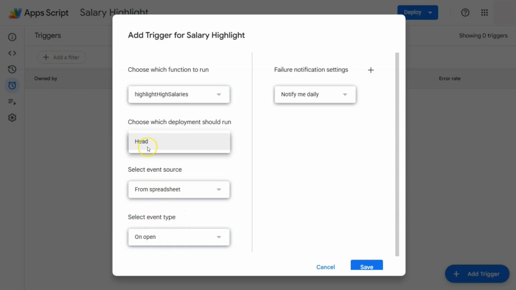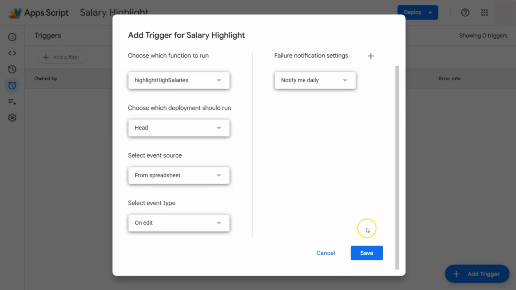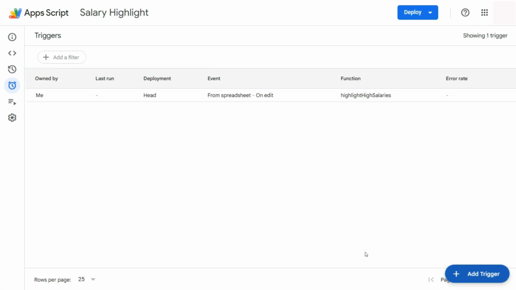So again, we want this function to run whenever there's an edit happening in that spreadsheet. So whenever the spreadsheet is edited, it will run the same function right here. So if you do have other functions that you've saved in App Script, you can see them right here. But at the moment, this is the only one that I have, so that's the only option I have. So once you're done, click on Save at the bottom right corner. And here we have it.